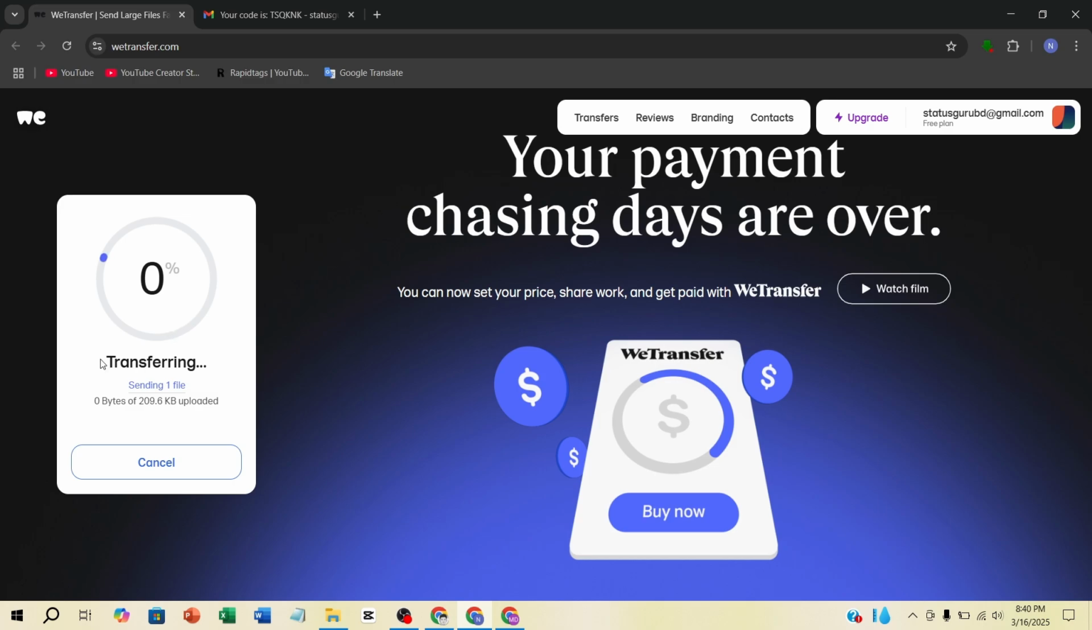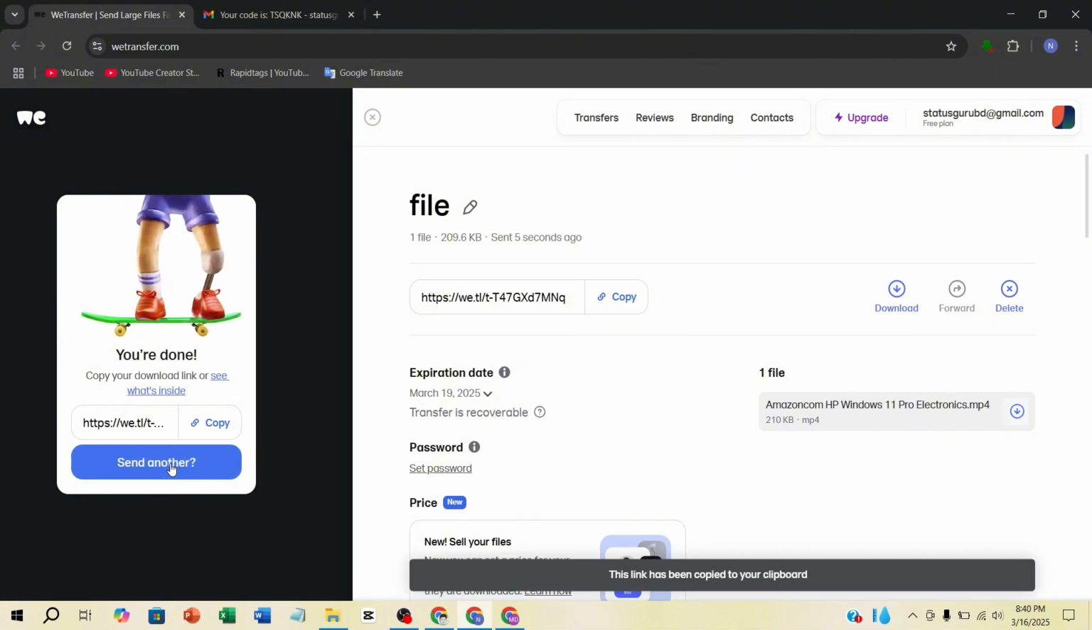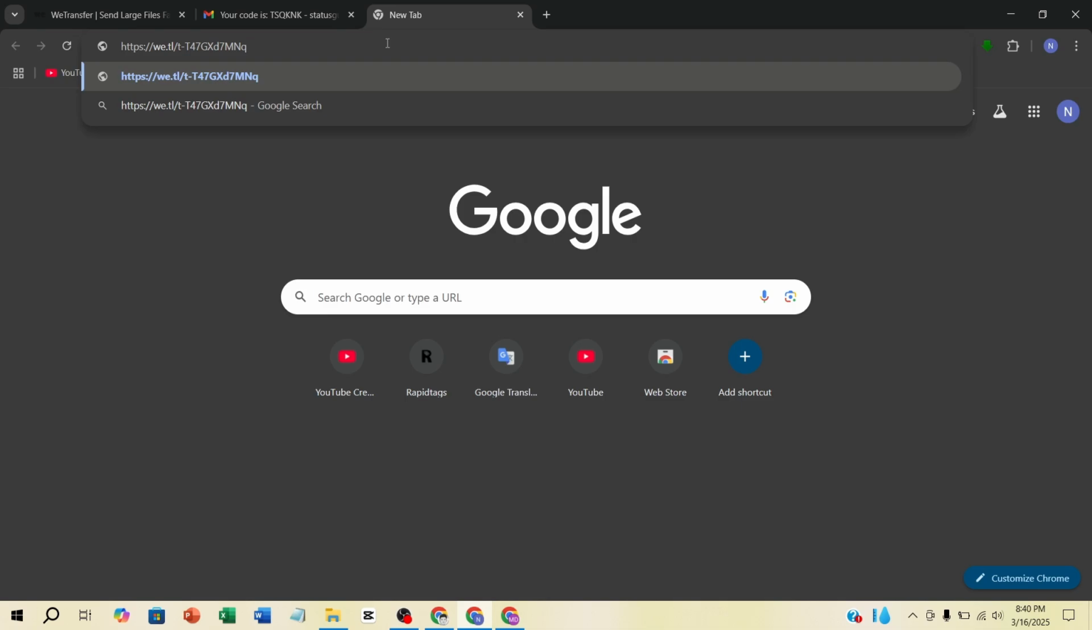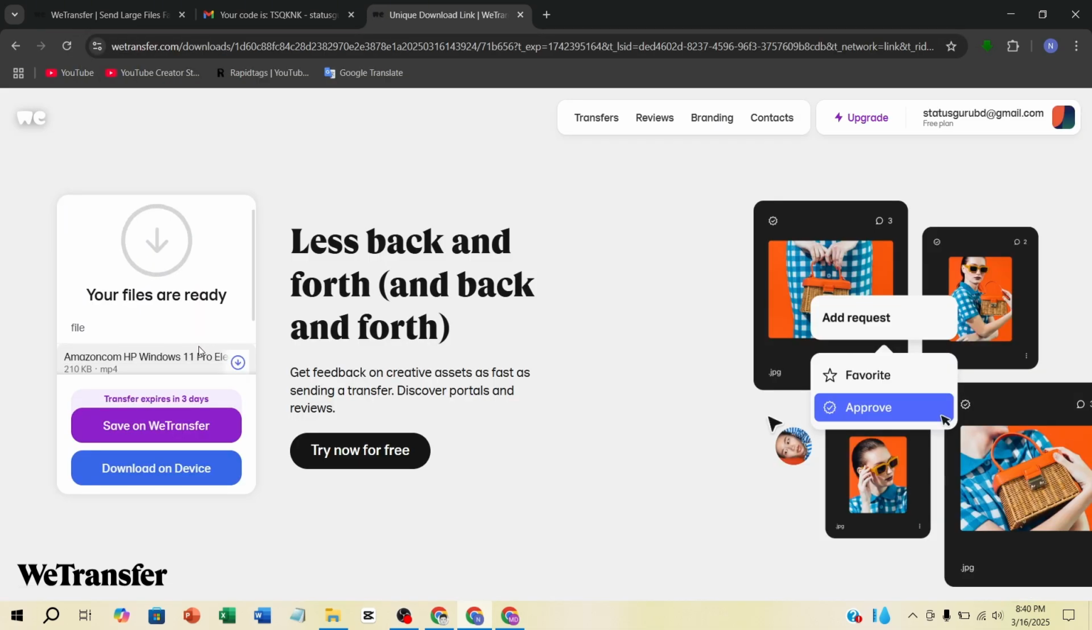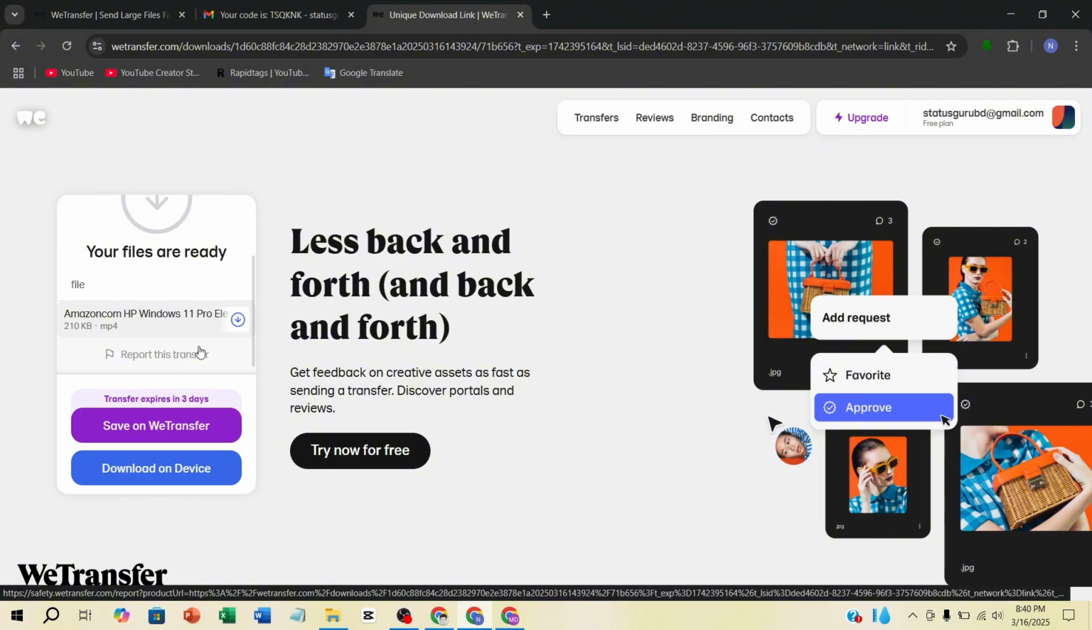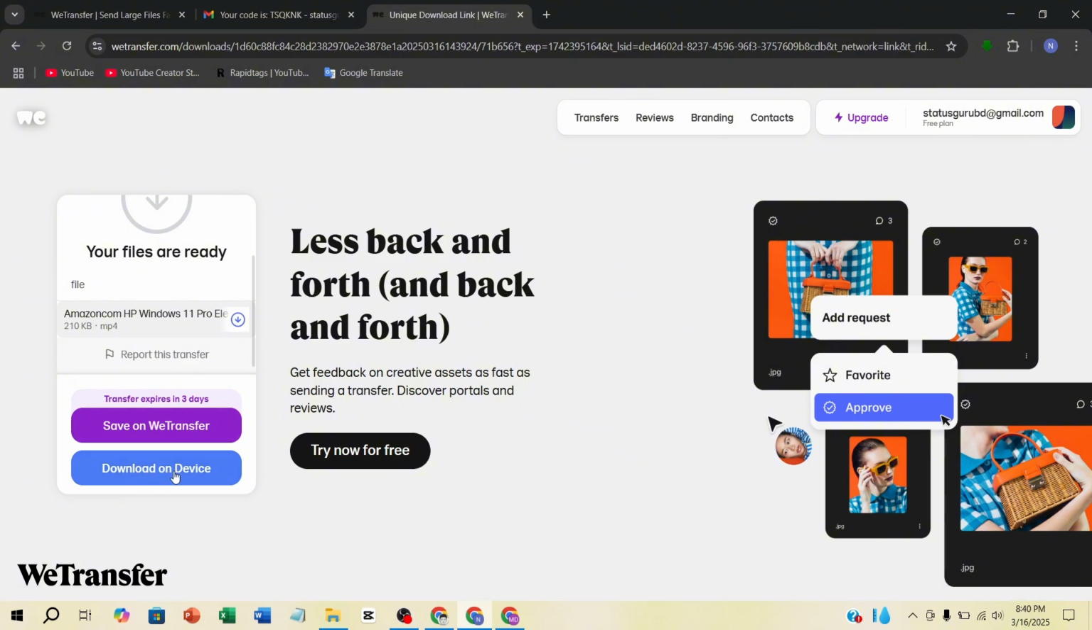The file will upload to the WeTransfer server and then we will get a link. Then click on copy link. Using this link, anyone can download this file within 3 days. After 3 days, the link will expire. That's how we can send a file to others using WeTransfer. Now anyone can download this file using this link.